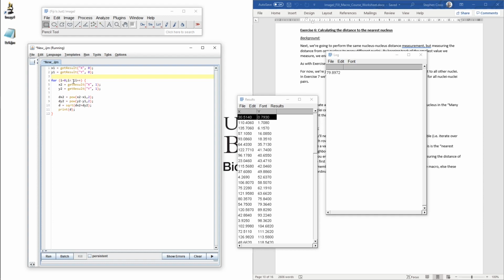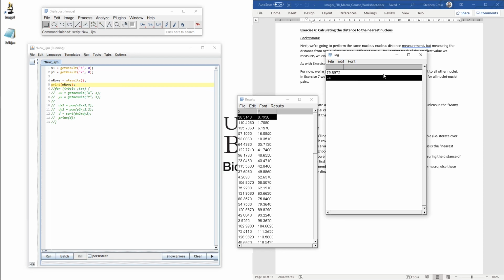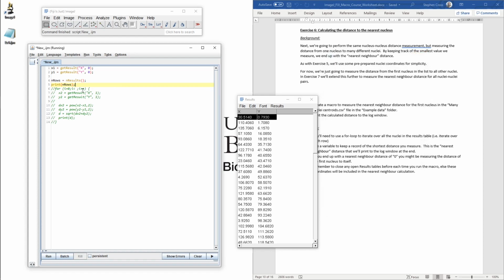We need to know how many rows we've got. So for this, nRows equals nResults, and nResults here is just a function within ImageJ. And in fact, we can print that out, nRows, and I'll just hide that. So using control and / just to comment out some code there that we're not wanting to evaluate at this point. So if I run that, it tells us there's 74 rows in this. And it's that value that I'm going to insert as the stop condition within our loop.